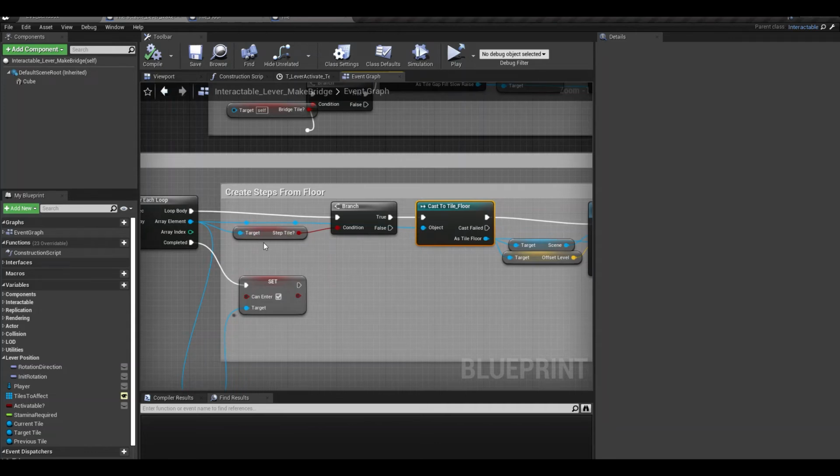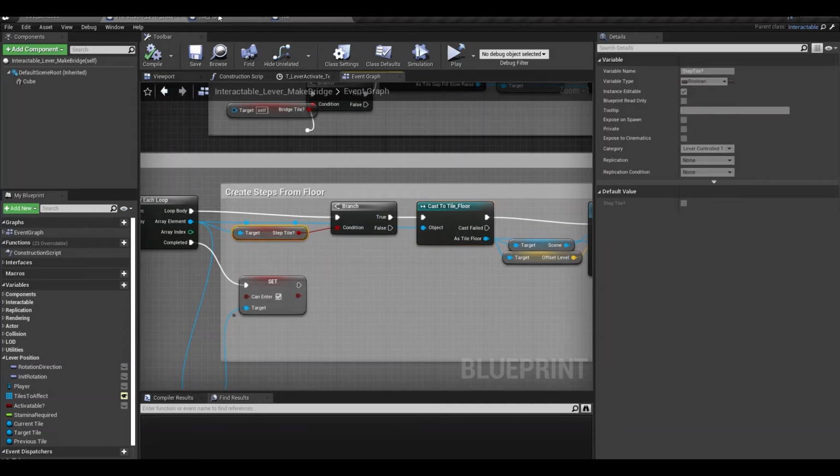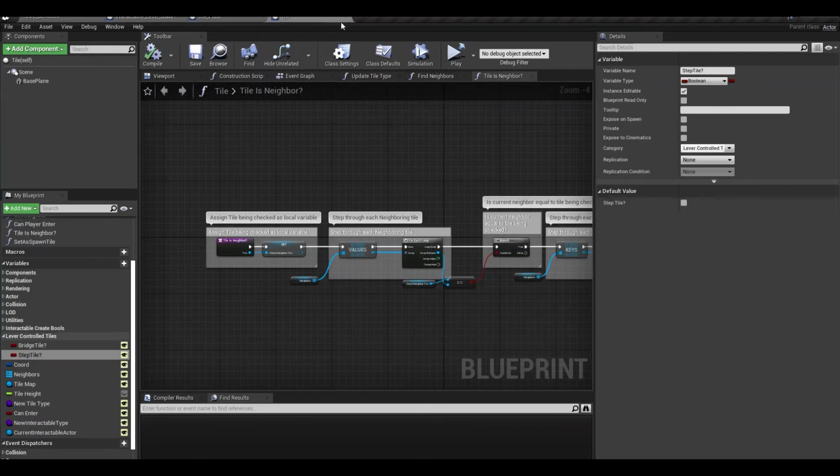I have a check here to make sure that it's a step tile. That is because in the tile, the main tile blueprint, I created a variable here called step tile, and that is just to check to see if the tile that's being affected is actually supposed to turn into a step. Because again, at the beginning of this presentation, I mentioned that this lever mechanic can have several applications, and the step tile is just one of them. But that derives from the base class for tile, and it's just a Boolean called step tile, which is defaulted to false.